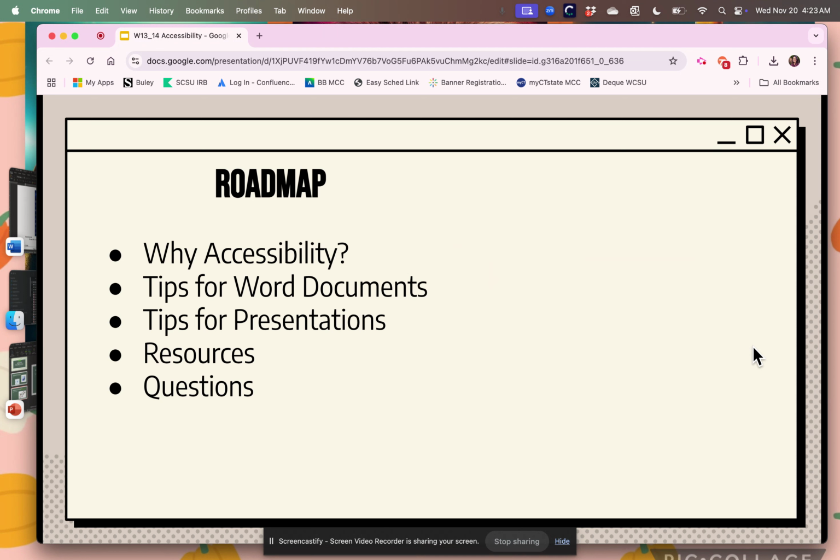So the roadmap here is we're going to talk about why accessibility. So why is this even relevant? Then I'm going to go into tips for Word documents, tips for presentations. I'm going to provide some resources and then provide an opportunity. I want you to write down within your notes any questions that you might have.